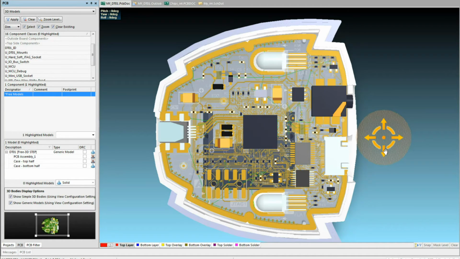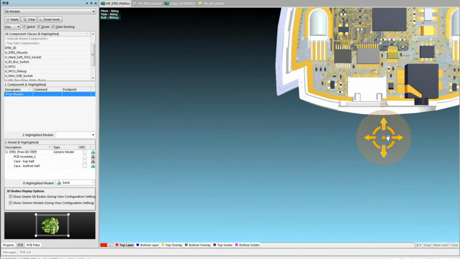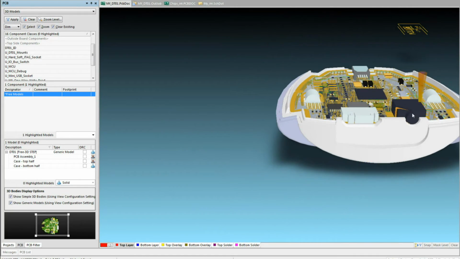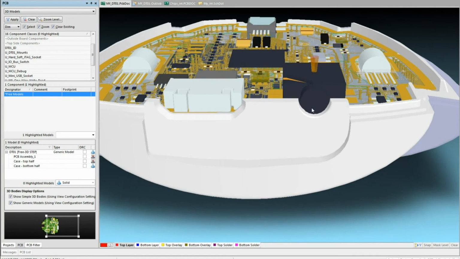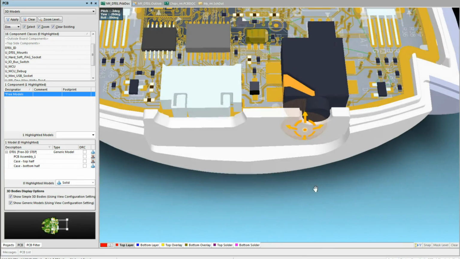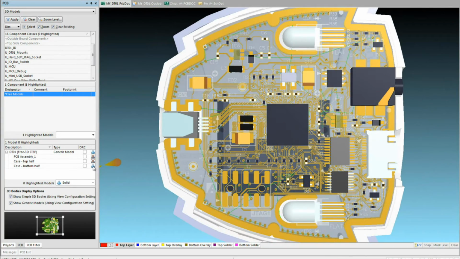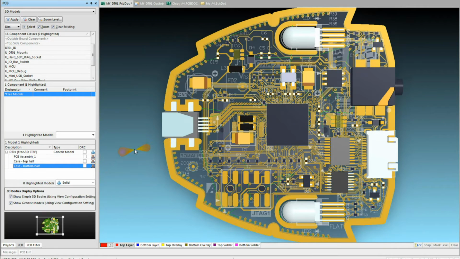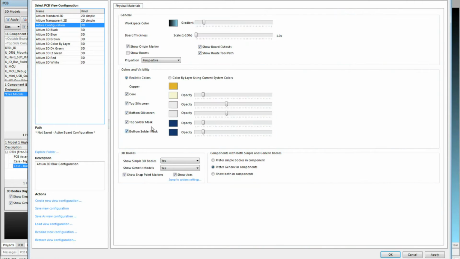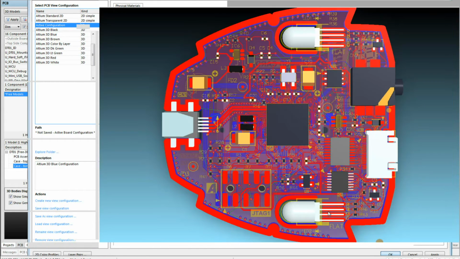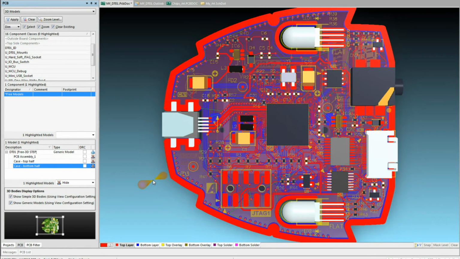Here, for example, I've got this PCB here in 3D, and I've got the step model of the product enclosure right around the PCB here. And we could do real-time error checking right here for fit. You can control the visibility of any of the step models as well, and some useful view configurations as well. So for example, if I want to see the color by layer, I can do so right here.